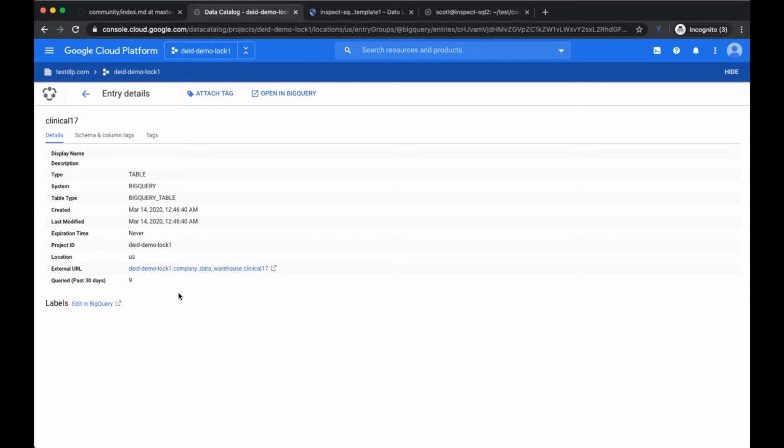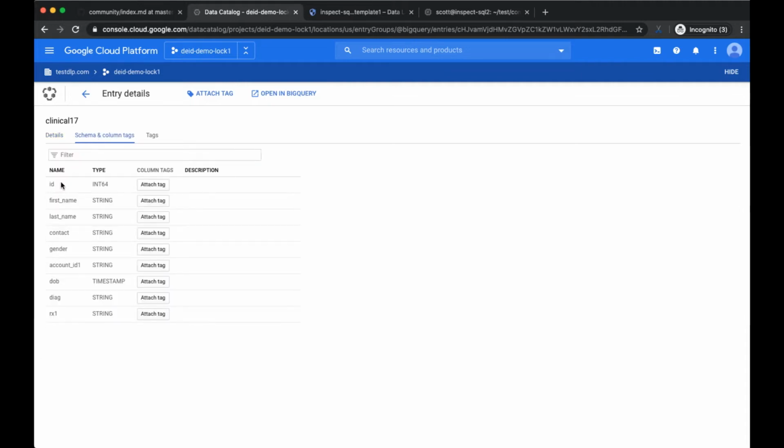Here we've opened up a table that is in our test dataset, and that table is called Clinical 17. And as we see here, we see the schema, but we don't see any tags attached.